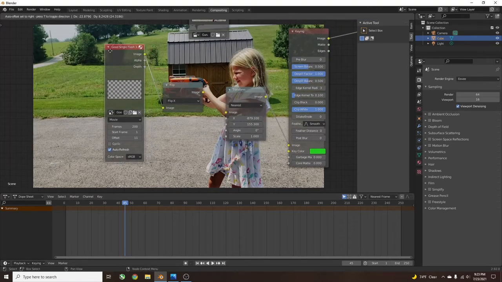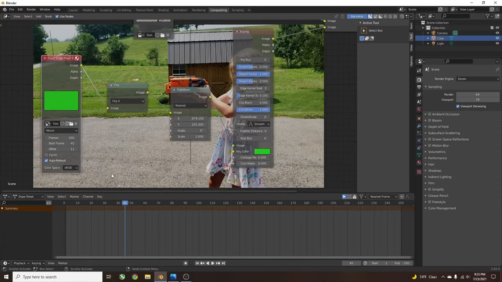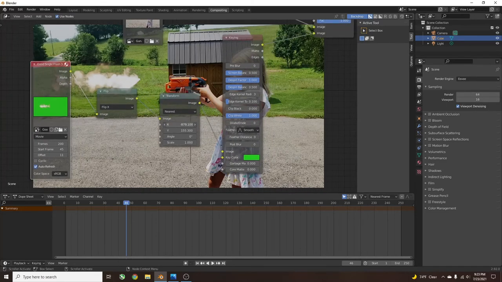So we're going to go back over to our muzzle flash. We're going to change the start frame from 1 to 45. So at the 45th frame, our muzzle flash is going to start, as you can see. So we're going to go through and look like that. Now I'm going to actually go through and place it exactly where I want it. Just drag it back into place.